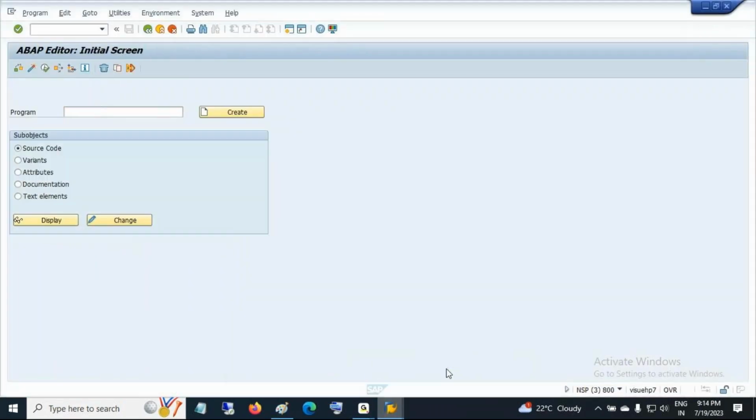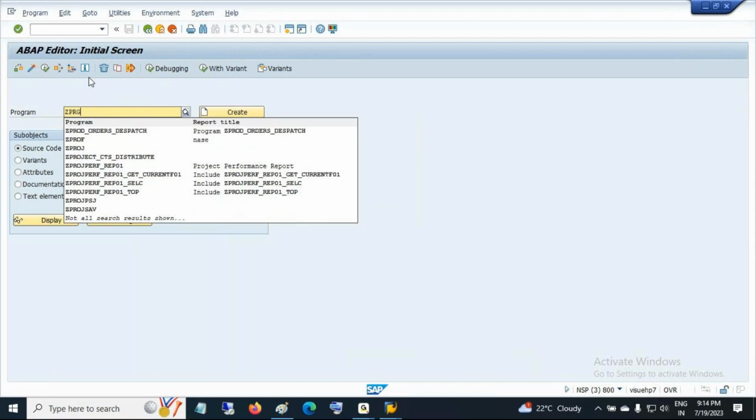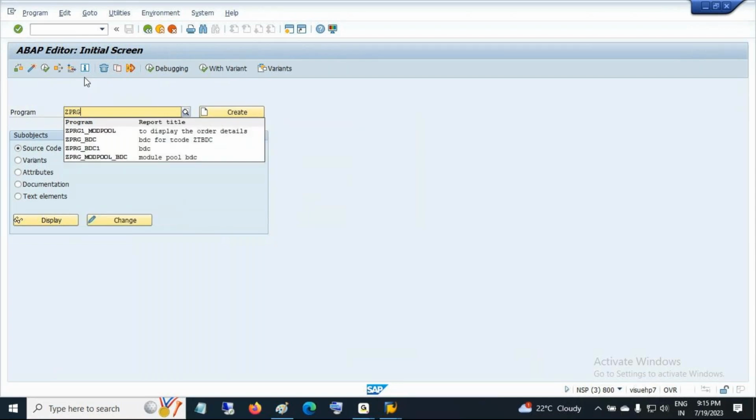Right. Now the ABAP editor is a very important transaction actually. All the programs will be written in this ABAP editor only. I'll show you a simple program. I'll just create a simple program. I give the program name: zprg6 I'm giving. See, a user-defined object must start with z or y. That is the rule. After z you write whatever you want, it's your wish. You must start with z or y.